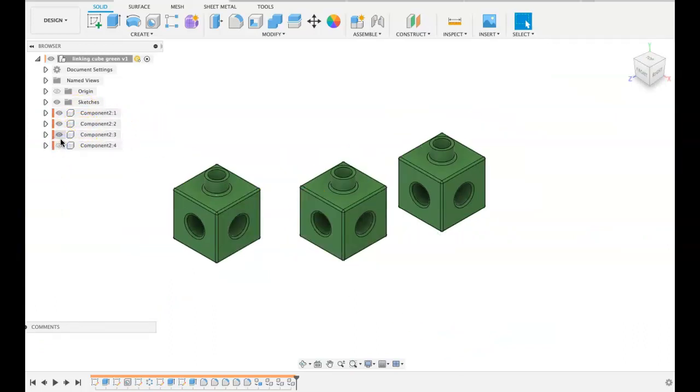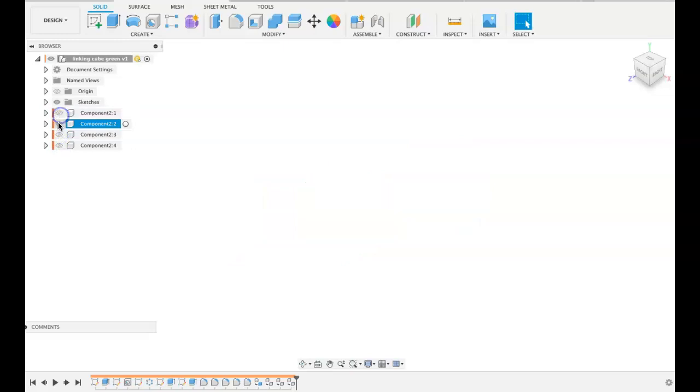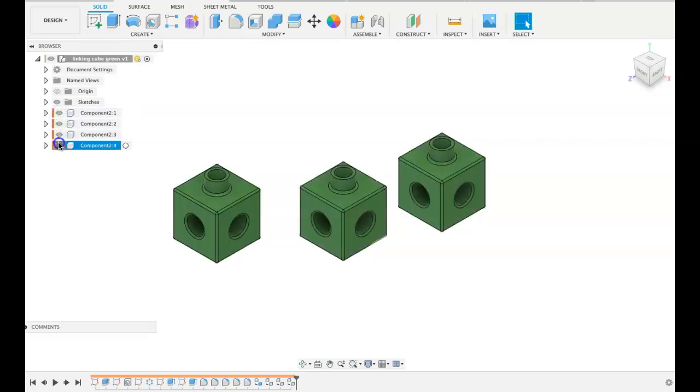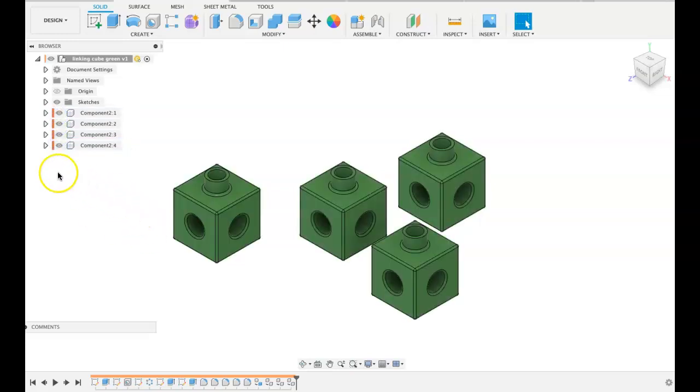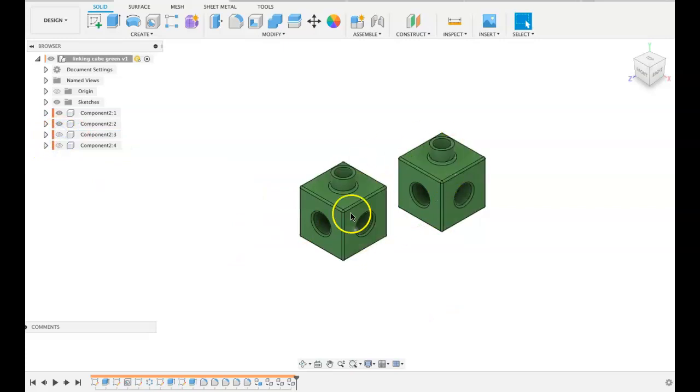If you turn the eyeballs off, they disappear, and if you turn them back on, they should reappear. And sometimes that's really helpful if you're doing a complex assembly, is to get some of the things out of the way so you can just focus in on what you want to assemble to each other.